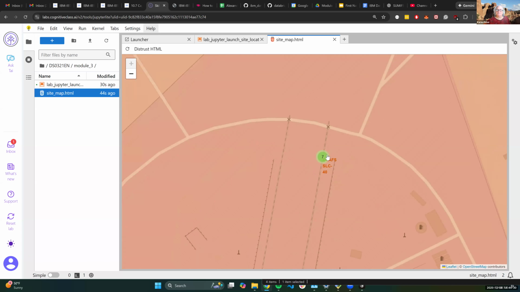I got it. Did you? Yeah, I couldn't figure out how to get the marker icon in the back. You can just send me the code afterwards. Oh, yeah, we'll put it in the forum.